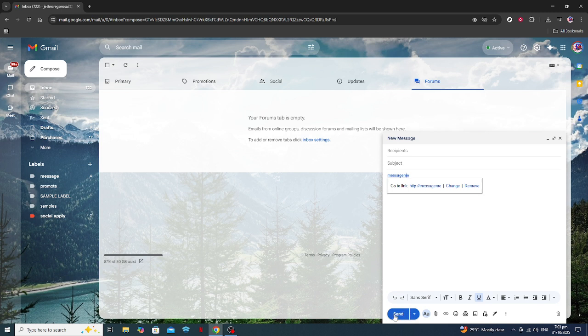A quick and easy method to insert hyperlinks into your Gmail messages. This small trick can really make a difference in how you present information, ensuring your recipients have direct access to additional resources or information with just one click. Keep practicing this skill, and soon it'll become second nature.